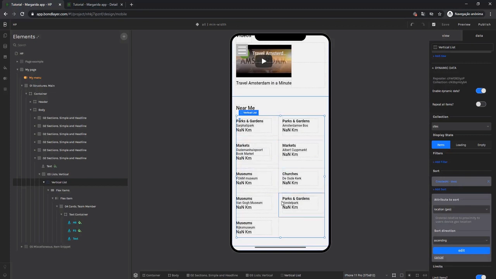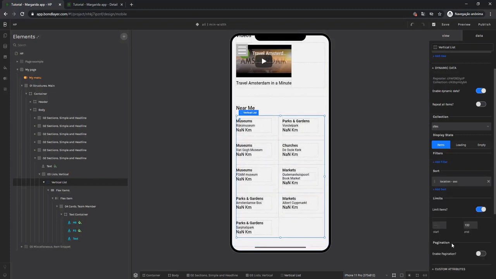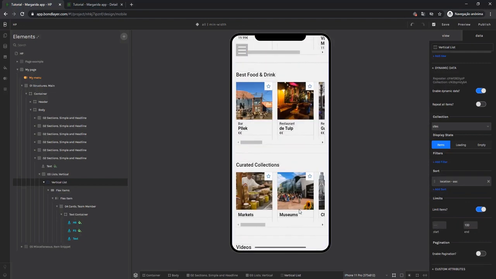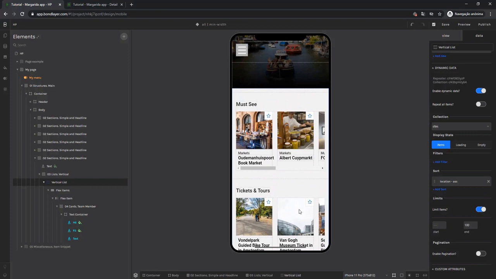So with this done, we have now concluded our homepage from CityGuide. In the next few videos, we're going to move on to the remaining screens that will complete this app.